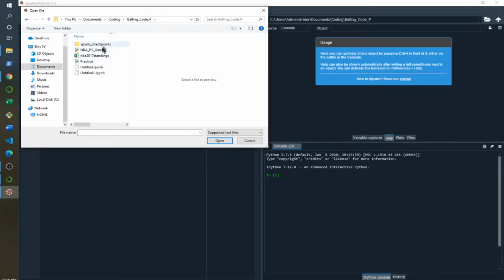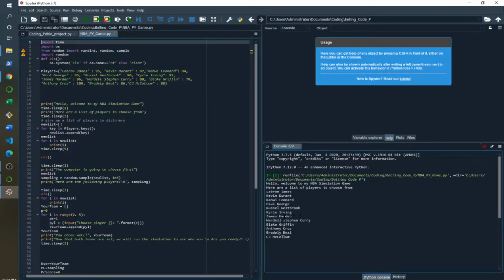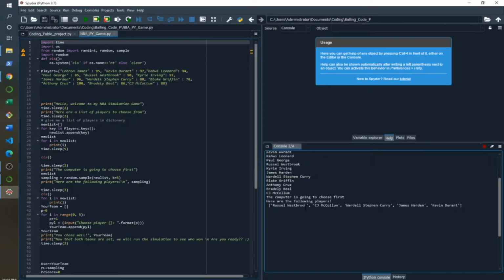And this is definitely a good starting off project for me. All right, so I have it here. You guys are going to be looking over here. So let's run it. It says, welcome to the NBA simulation game. Here are a list of players to choose from. So I got all the players. These are the players that we can pick for our team. Pretty much I'm going to choose the starting 5.